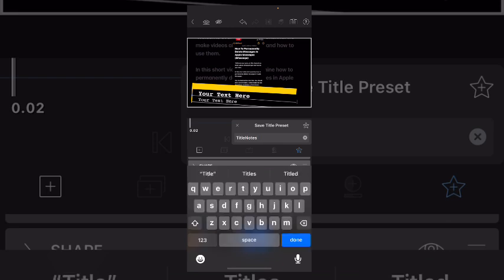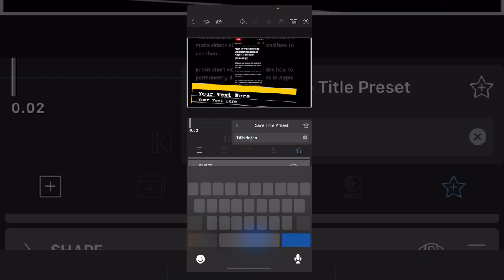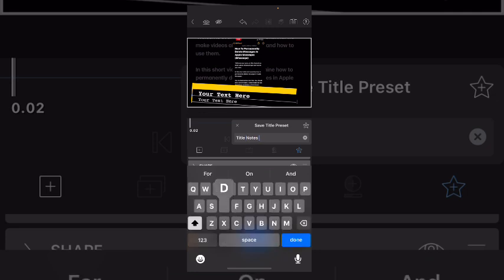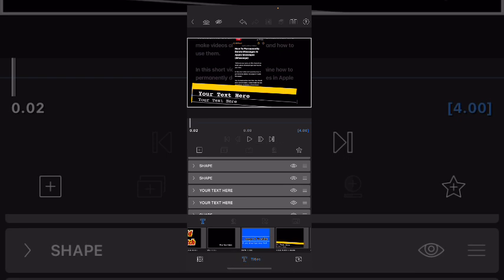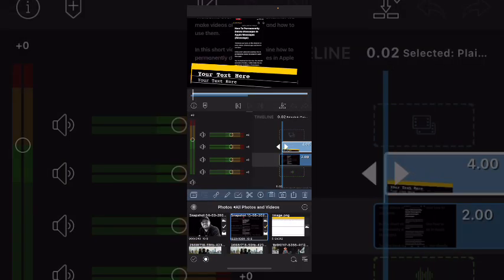If you have a lot of user presets, you may not immediately see the preset that you've created. Name your preset something that you can easily find, and then tap on the star to save your preset. I'm going to call this preset Notes Title Dark Mode. Your title design, or lower third as these are sometimes called, has now been saved as a preset.